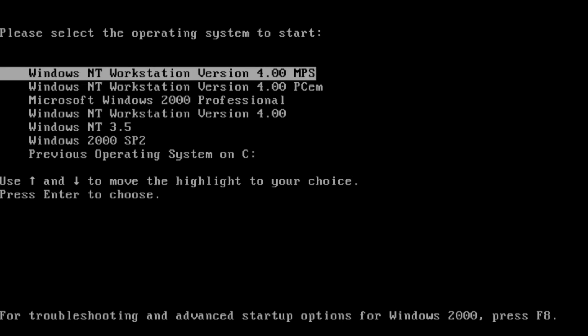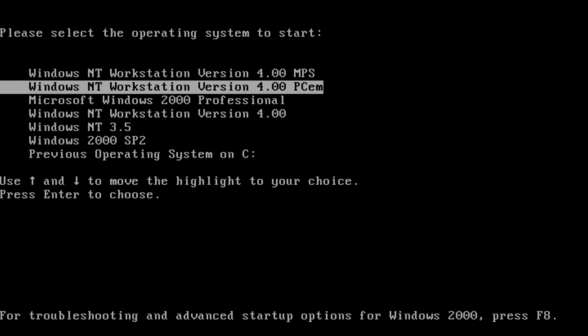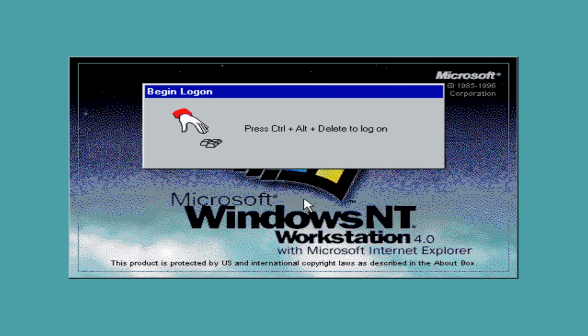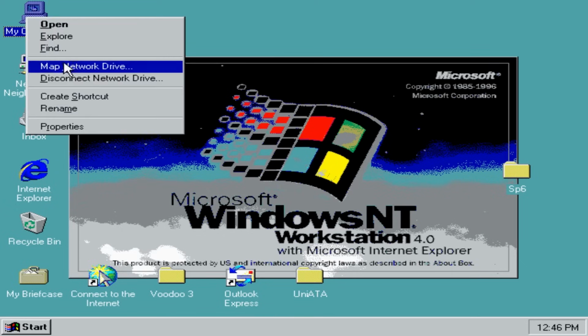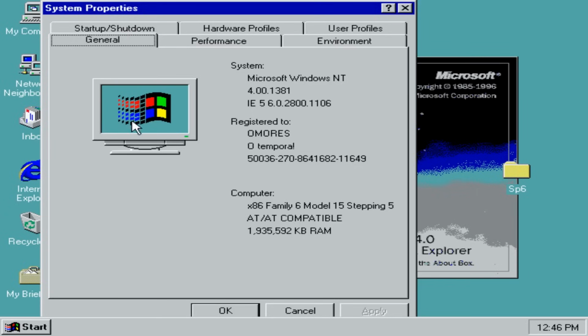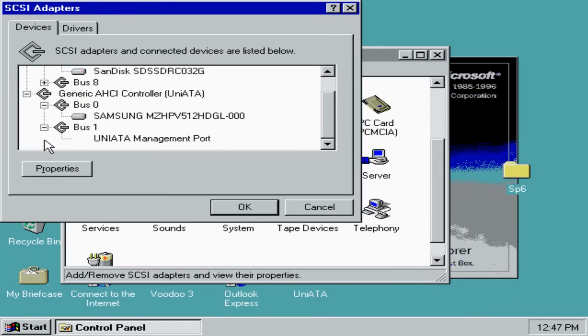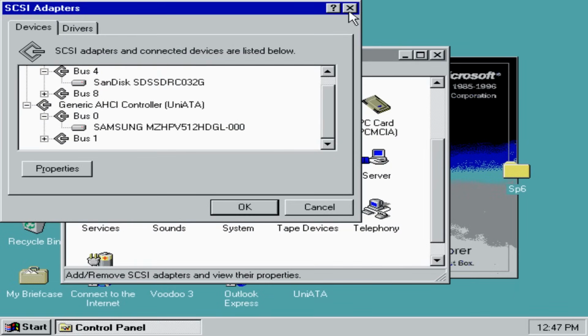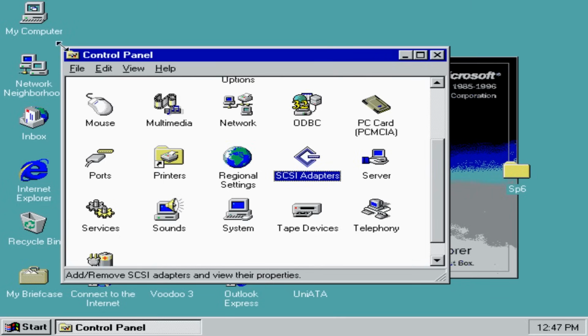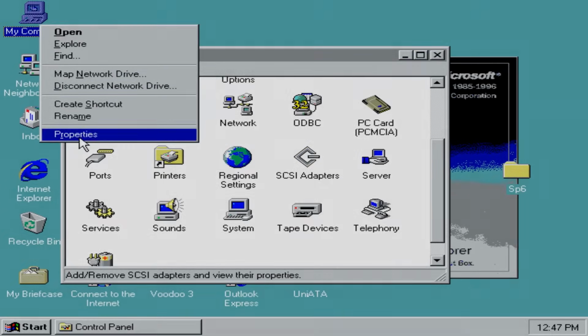One convenient feature of Windows NT is the ability to run multiple installations on a single partition. For example, to test this virtual machine installation with my Samsung AHCI PCIe drive, I copied the WinNT folder from PCem and renamed it to WinNTP, since the original WinNT folder was already hosting my active installation. After that, I updated the boot.ini file to point to the WinNTP folder, and it worked like a charm.